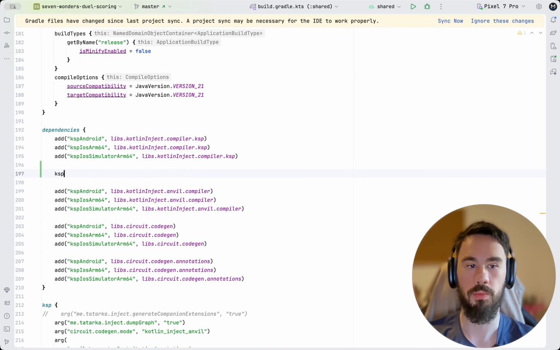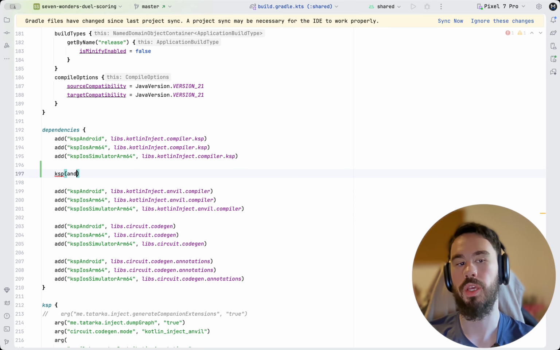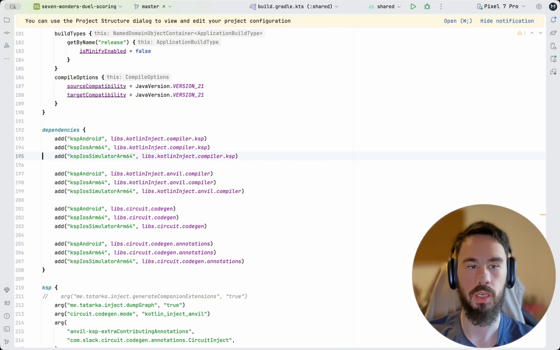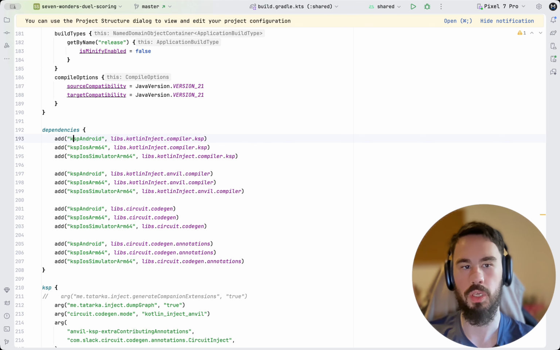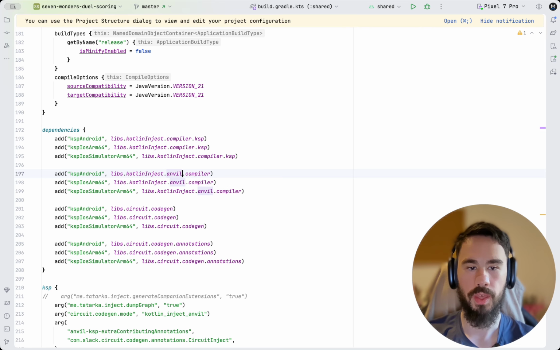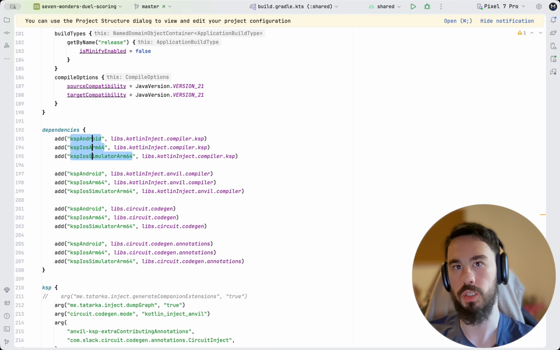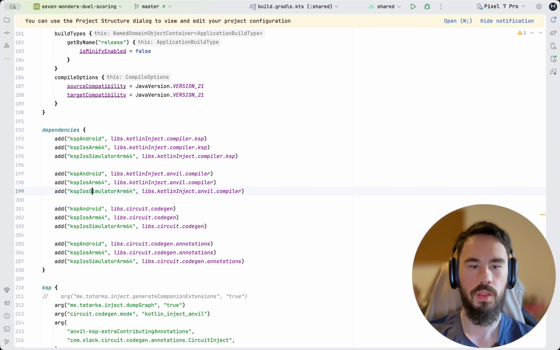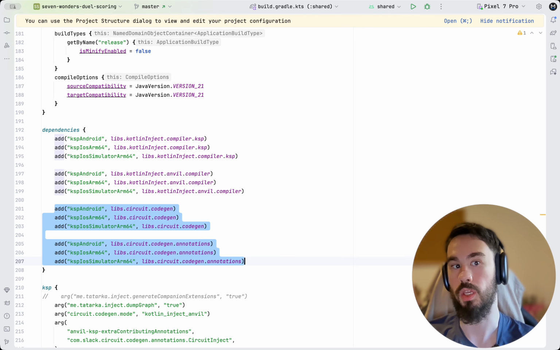In a pure Android project, you would be able to call, for example, KSP and then Android, but in a multi-platform one, we cannot do that, and we have to use add followed by a string with KSP for every single target. And there are 4 things that we need to add for every single target, and let's see. First, KSP compiler for kotlin-inject, then anvil compiler. Everything is added for the same 3 targets, because this app is targeting those 3 platforms. Then we need to add circuit code gen and code gen annotations also to all 3 targets.